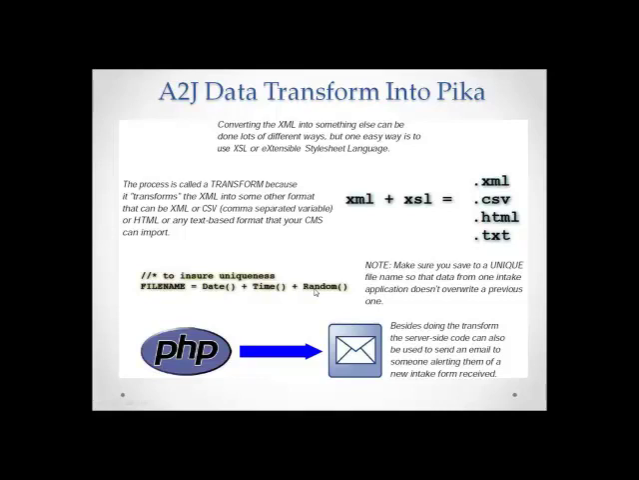You could also write some code at this point that basically takes the data and emails it to somebody within your organization. Maybe it's just a text message that basically says, hey, another online intake has arrived. And that could be done in any of a number of programs besides PHP.